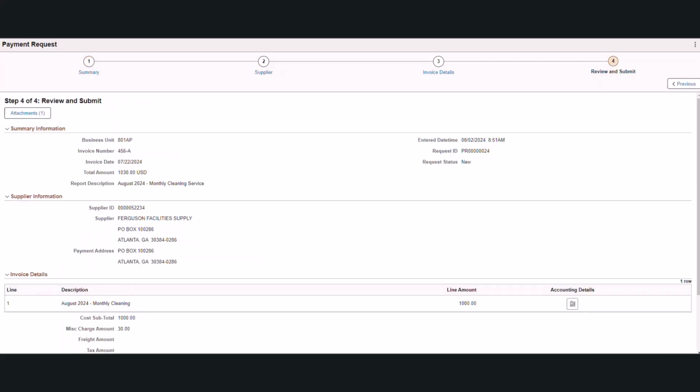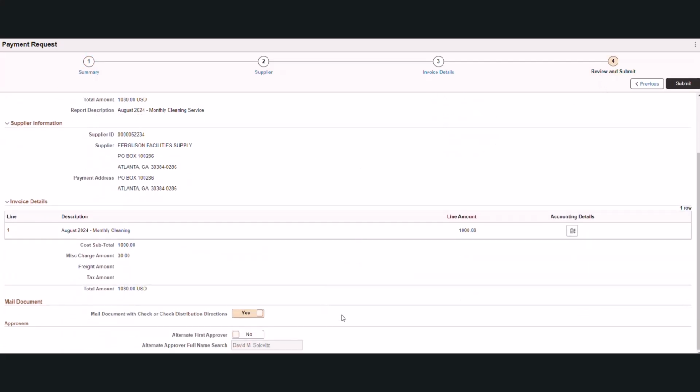The last field on this page is the Approver. If the submitter's manager is also the approver, there is no action. You are ready to submit your payment request. However, if you have an alternate approver, click the box that says Alternate First Approver. The alternate approver full name search will become editable.